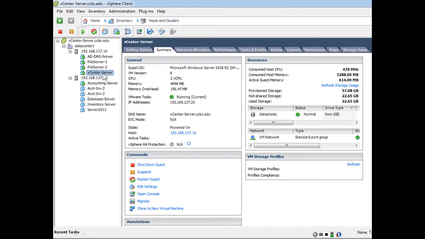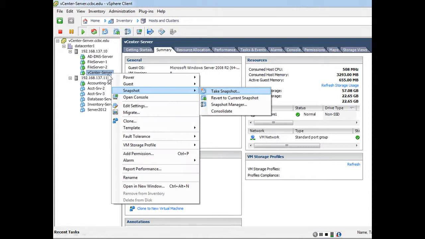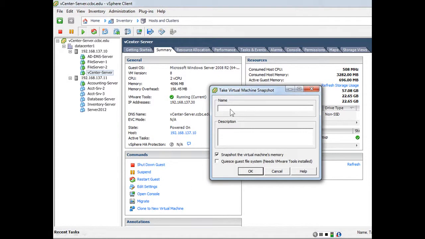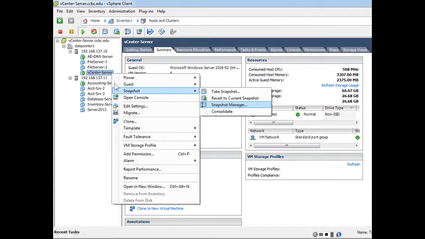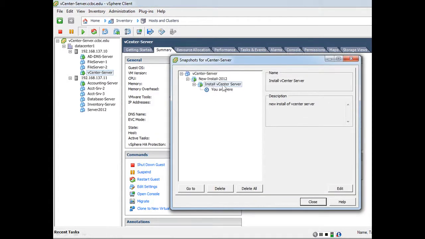To make a snapshot, we right-click on the virtual machine, select Snapshot, select Take Snapshot. Give the snapshot a description. I've recently installed vCenter Server, so I will call the snapshot install a vCenter Server. I click on OK, and it makes a copy of the .vmdk file. If I look at that virtual machine under Snapshot Manager, I can see this is the snapshot that I just created.